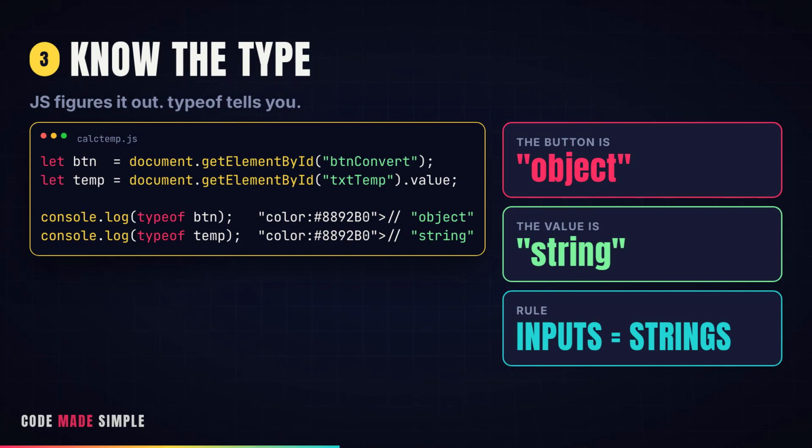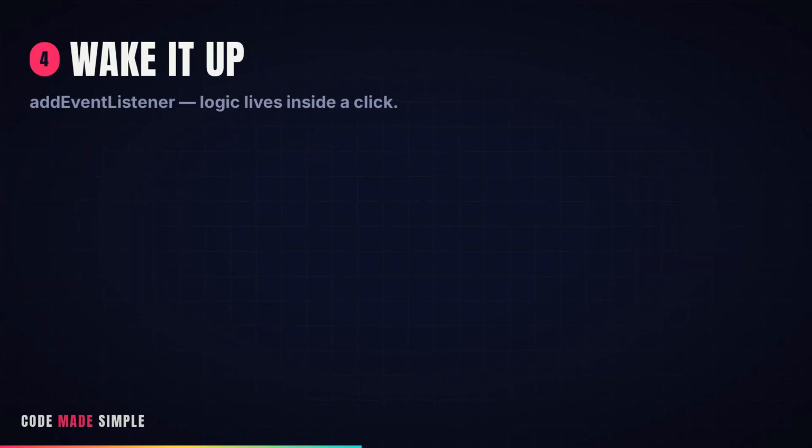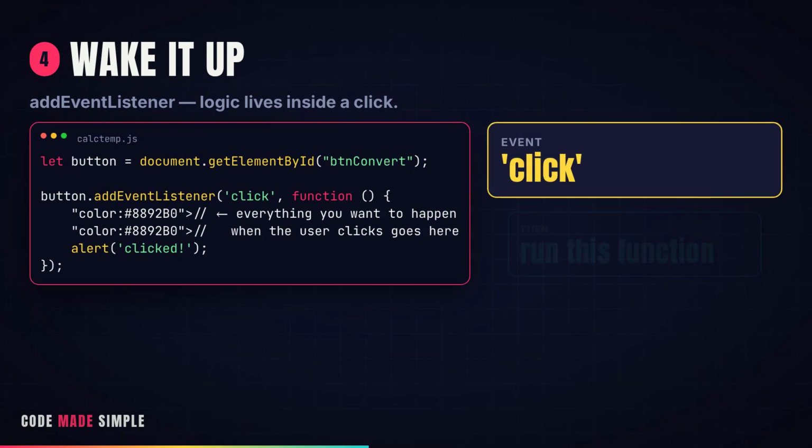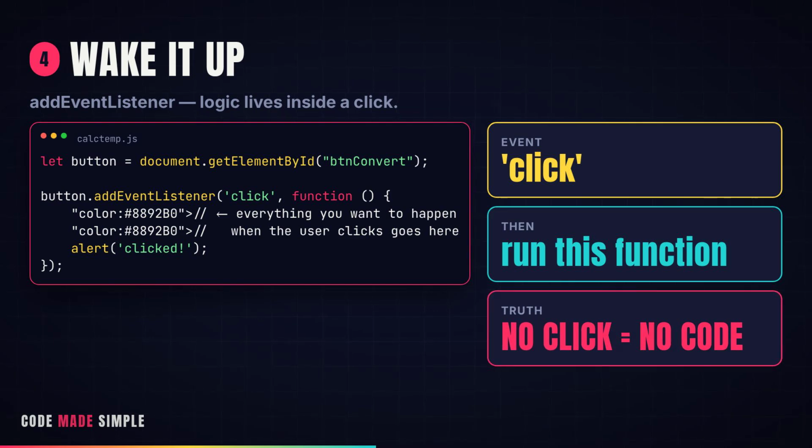Fourth piece. The button is dead until you give it a job. Add an event listener. On click, run this function. Everything that happens after the user clicks lives inside those curly braces. This is where your logic goes.